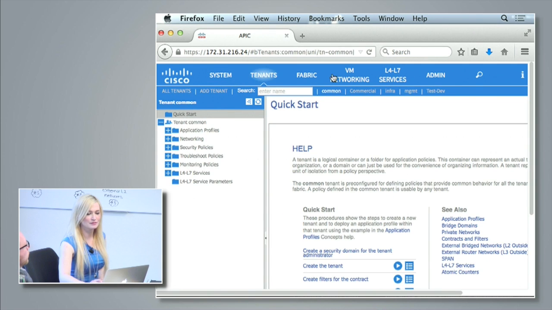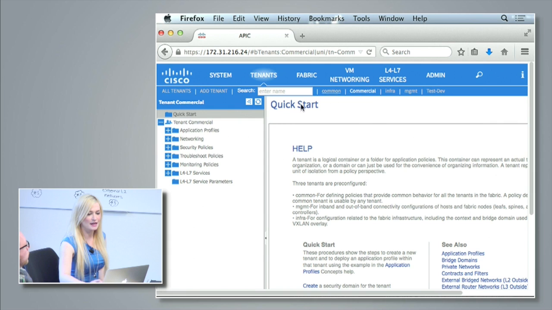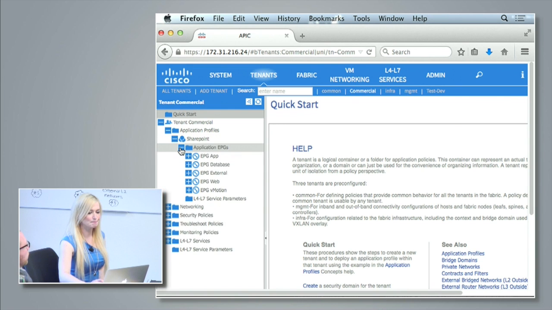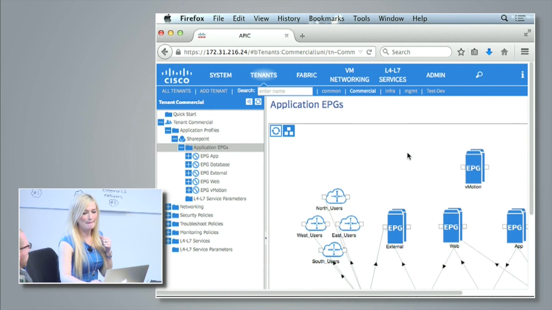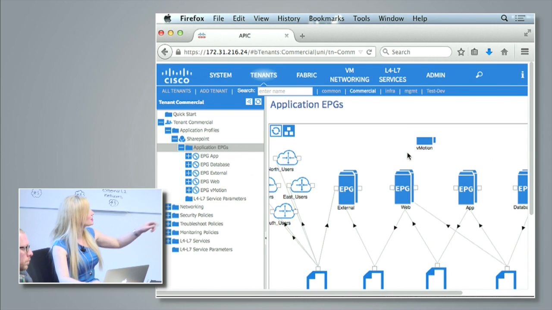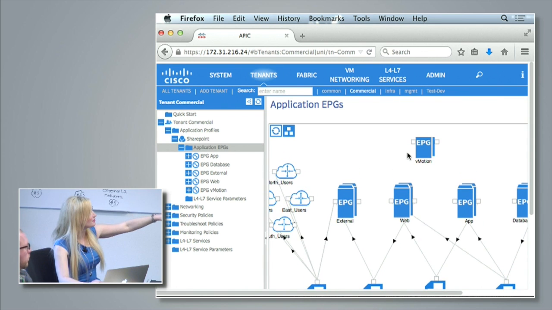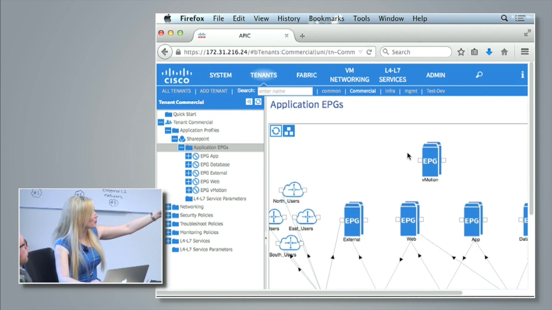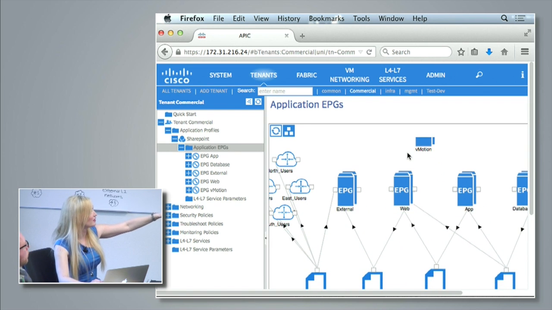Tenant tab. So this is for a CVD that is published and available on the Cisco website that I wrote. So this is an actual tested environment. But here I've set up a sample SharePoint application. And what I've done here, we can see that I have a collection of EPGs: web, app, and database. I've also added vMotion capability since I'm using VMware. So this is a nice way to look at all the different EPGs.